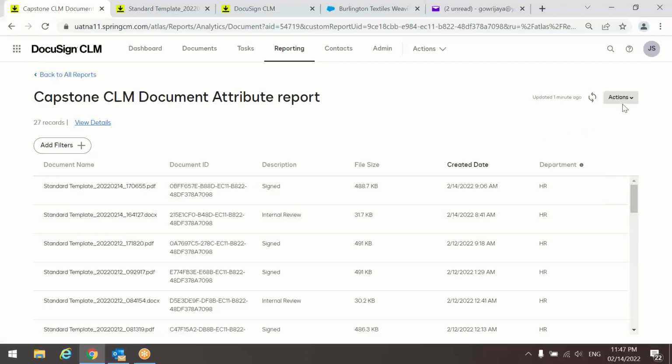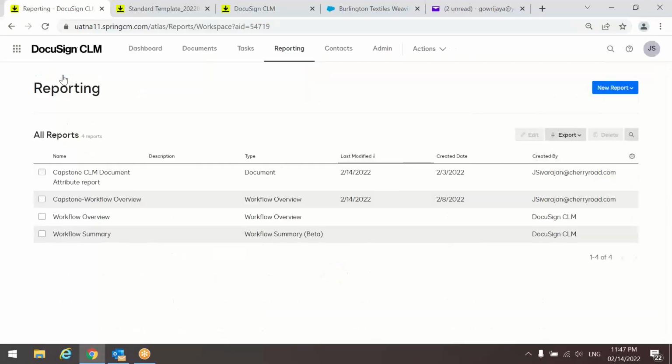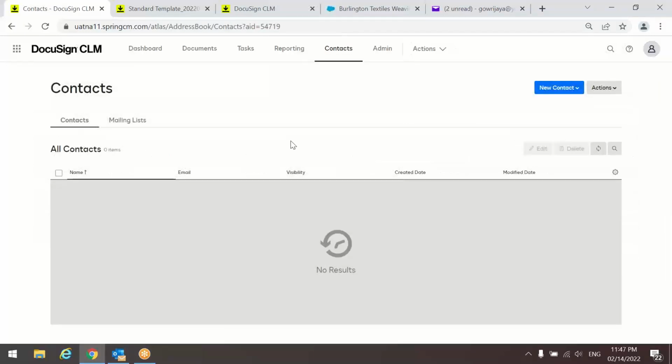And you have actions also here. I think I have already told this. So we'll just go back to all reports. As per the guidelines, I've created 2 reports, and we saw how we could edit it, customize the columns, and run the reports. We'll just move on to the contacts now.